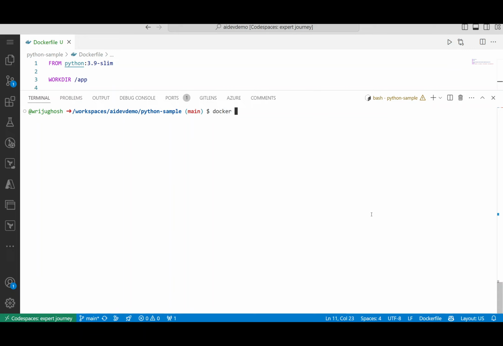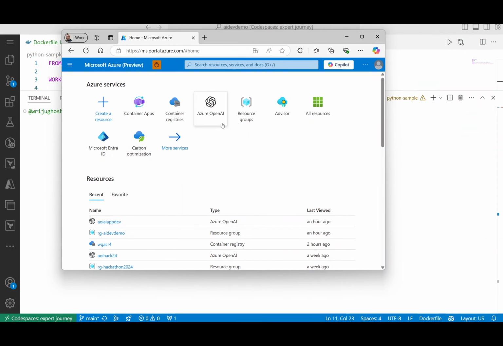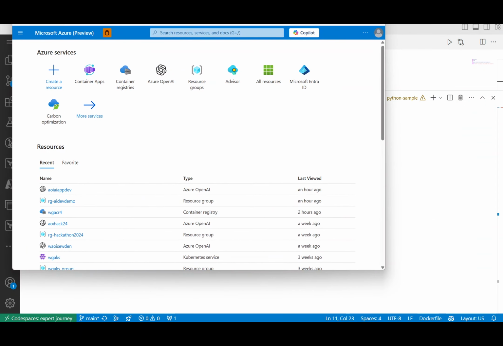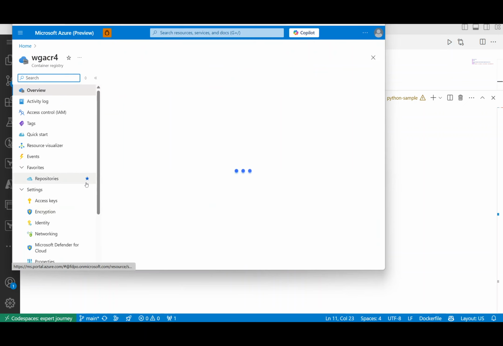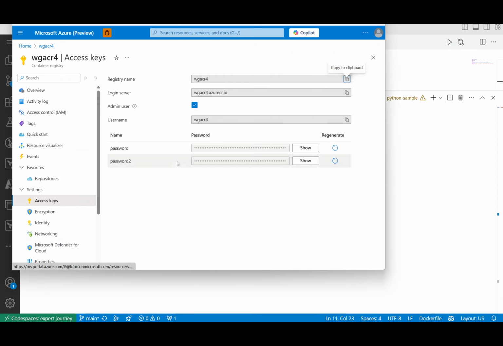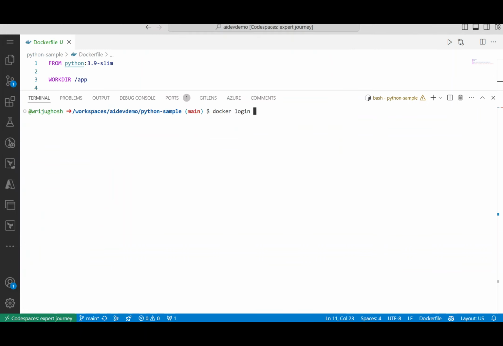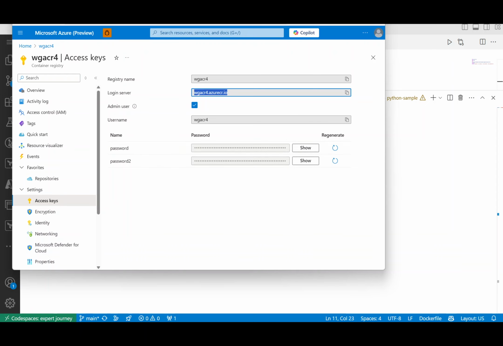Now you need a docker login. So let me come back here and go to access keys. If you see the docker login, the user ID is wgacr4, so let's use that command, docker login -u wgacr4, and then the URL is this one. It's going to ask me for the password. So let me copy the password.